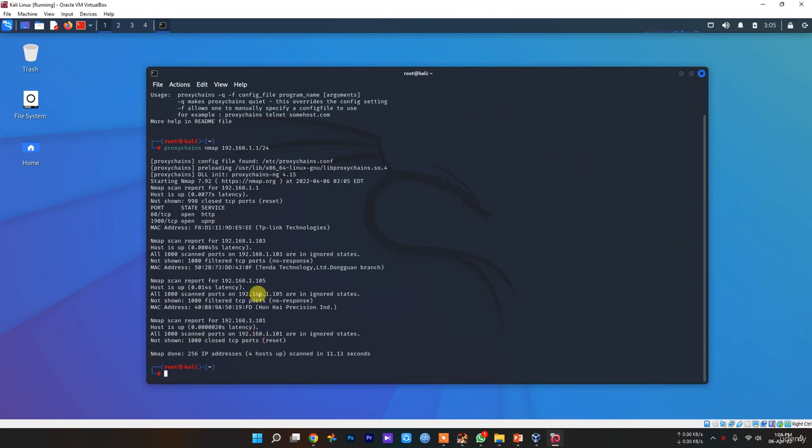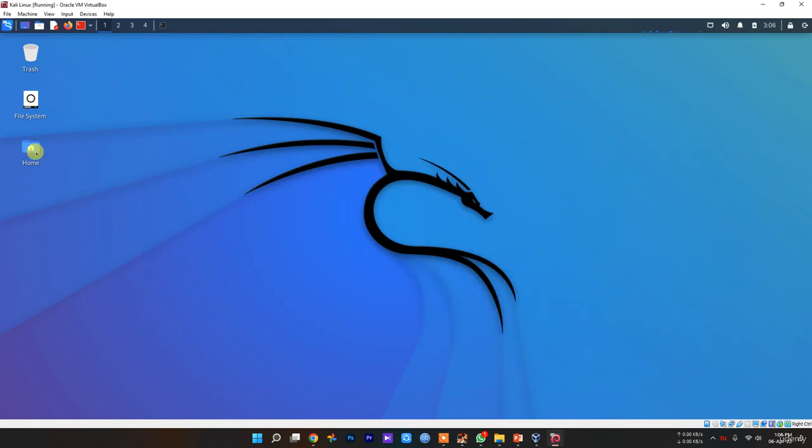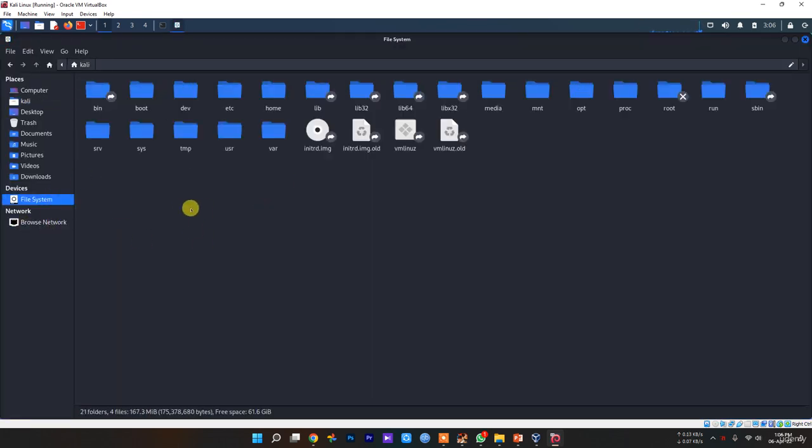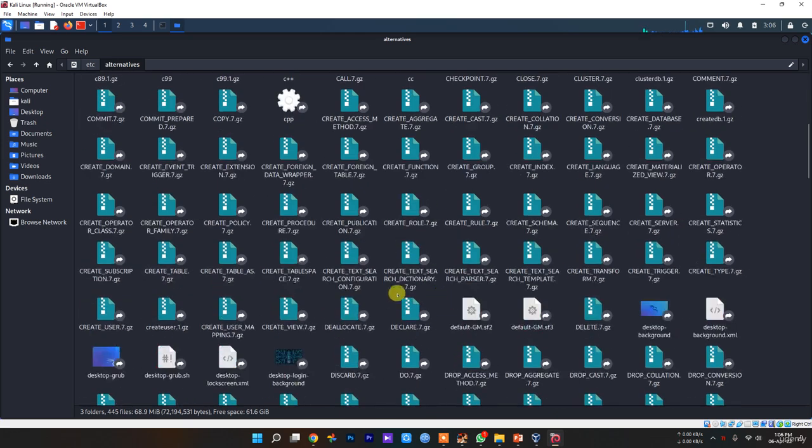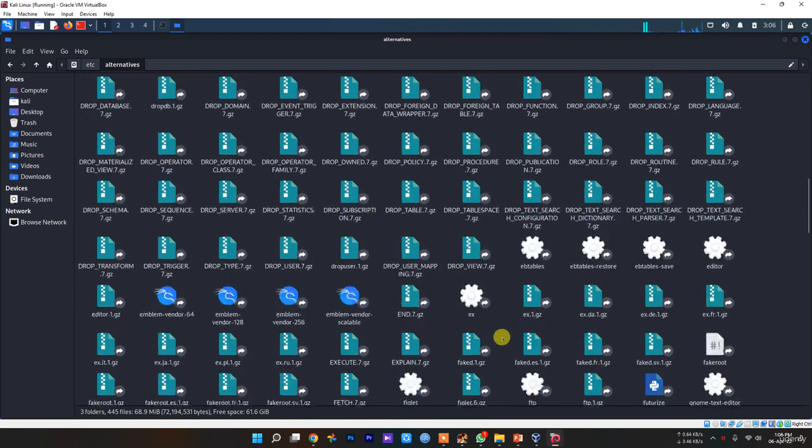So let's now talk about how to use proxy chains. Before you use proxy chains, we need to set up the proxy chains configuration file. We also need a list of proxy servers. The proxy chains configuration file can be located on your Kali Linux machine. Go to your root directory, then go to the etc directory, then alternatives, and in here you will see lots of files, but don't get confused.